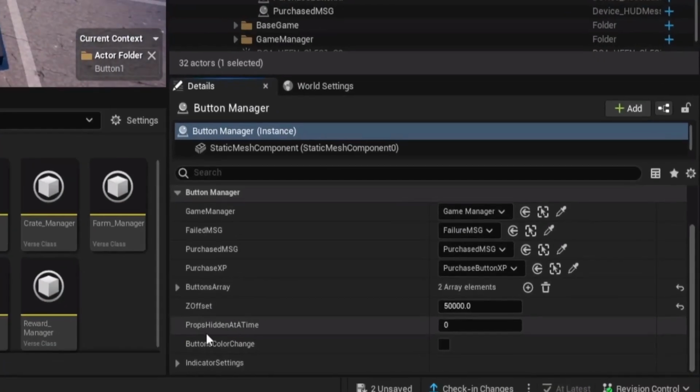Then we have our setting for props hidden at a time. Whenever all the props in a plot are initially hidden at the start of the game, if lots of props are moved and teleported at once, it will cause lag to the game server. Instead, using this setting, you can control how many props are hidden at a time. You can experiment with this a bit to get the right amount for you depending on how many props you have, but a good range for me is anywhere from 3 to 10.